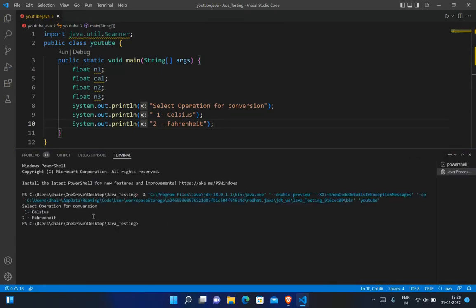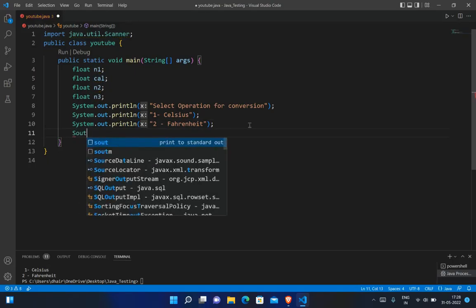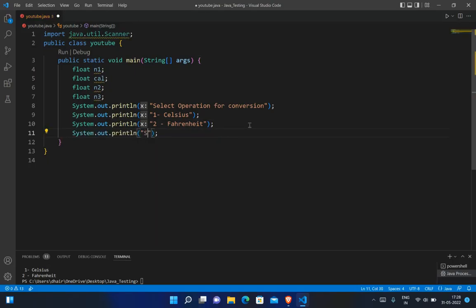See this. Now it would come: select operation for conversion. Select operation means you have a value in Celsius or you have a value in Fahrenheit. So save, and then we'll continue our program. We'll press enter here and then we will type again System.out.println select operation number.